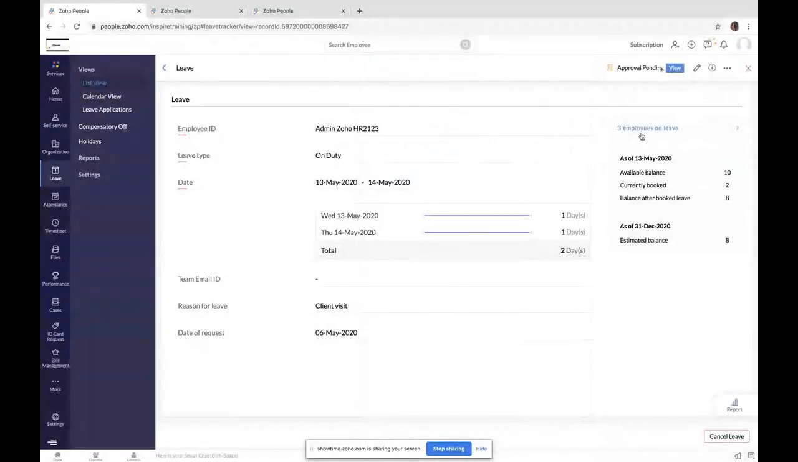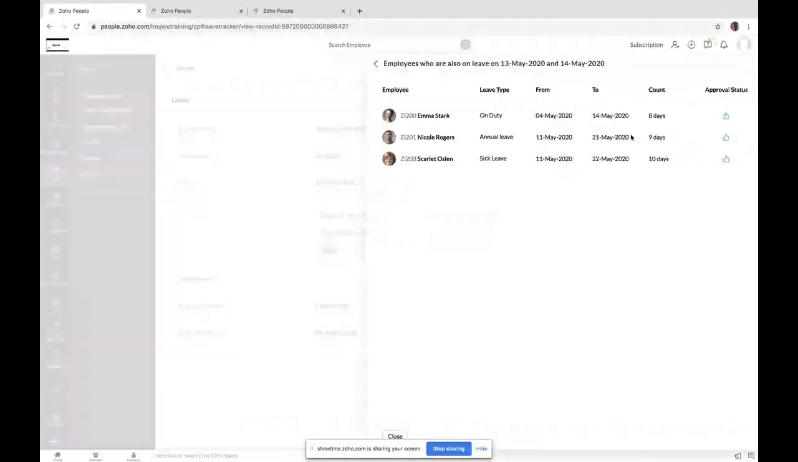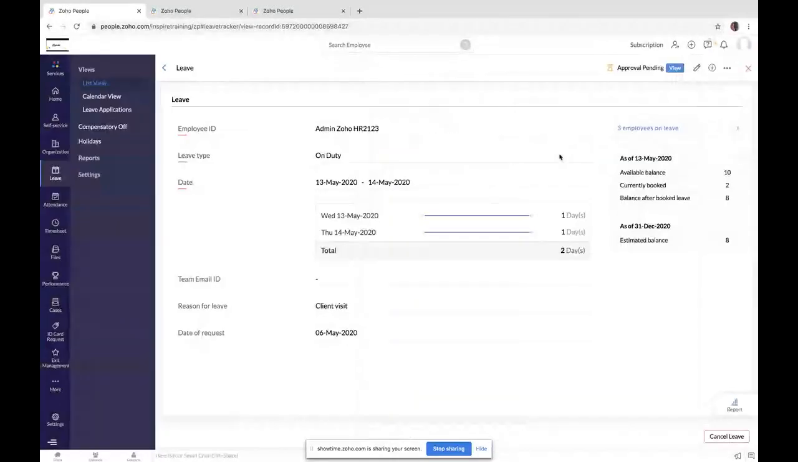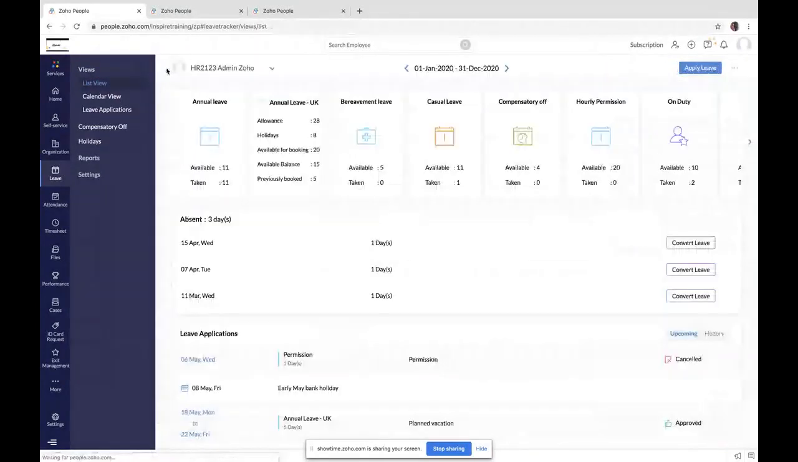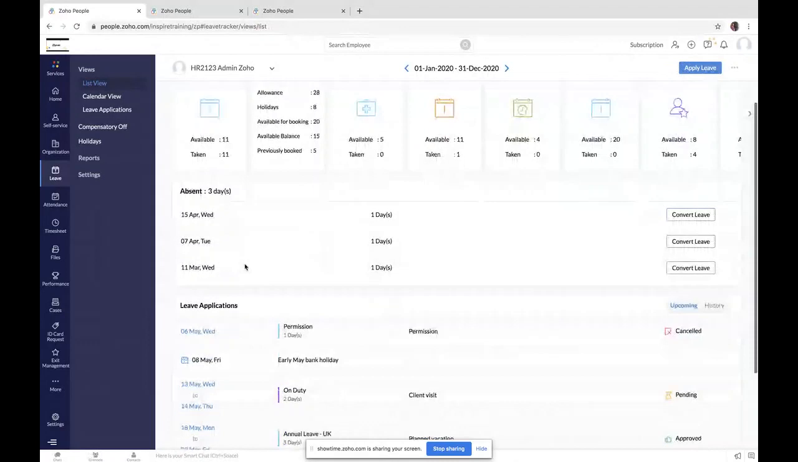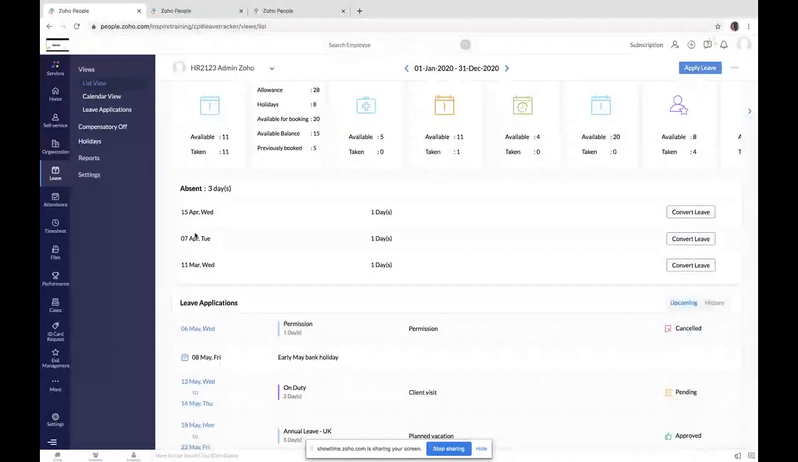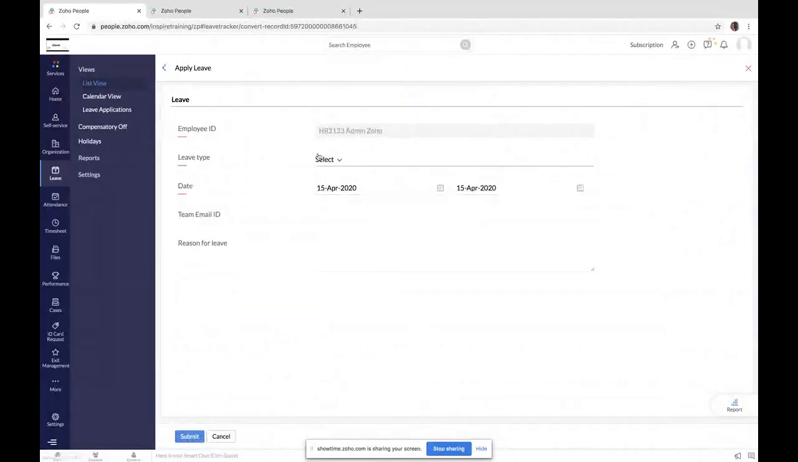So the reporting authorities or the approving authorities can have a look at it, and then they can plan their leave activity, whether to approve this person's leave or not can be decided. So this is how we generally book a leave. In order to convert all your absence to a particular leave, you can just click on convert leave, and you can convert your absence into any specific leave type that you wish.